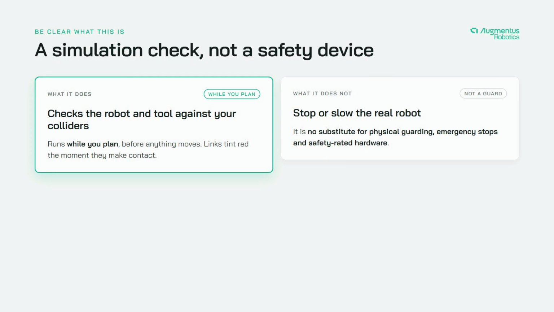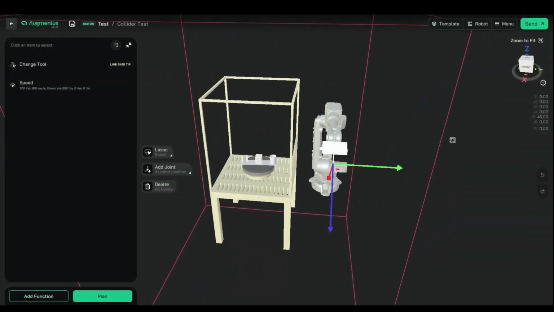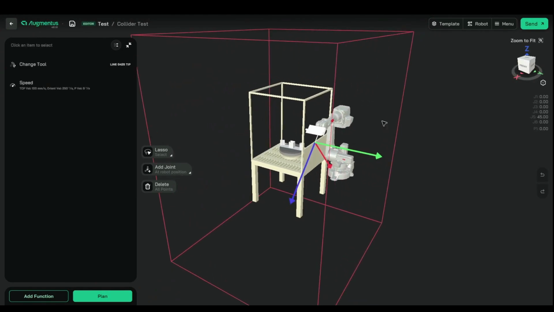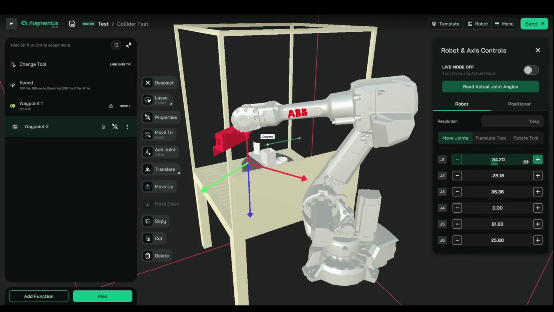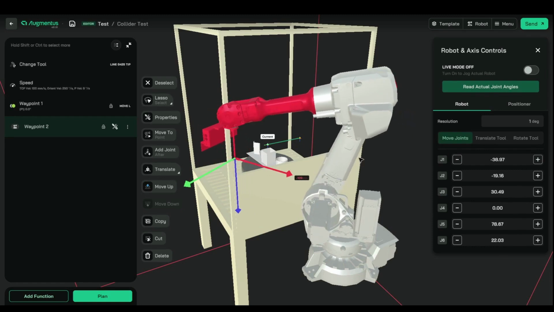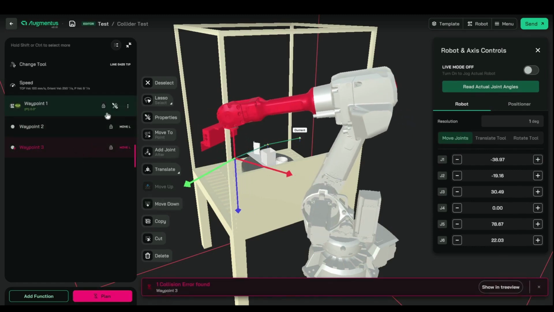Be clear what this is. It is a simulation check that runs while you plan, not a safety device, and no replacement for guarding or an emergency stop. Open a project on that station, and the colliders are already there. Drive the arm down onto the bench, and the links turn red the moment they make contact. The app then names the waypoint and what it hit.